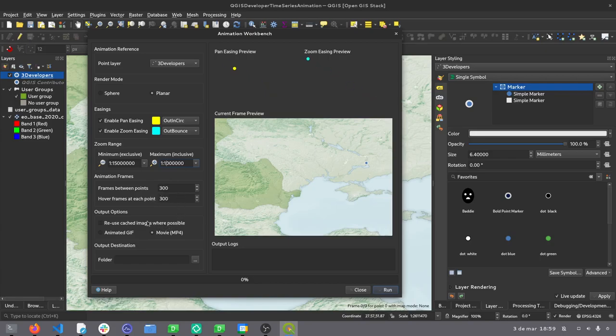We're shooting at 30 frames per second, so 300 would mean 10 seconds of footage, basically, for each of these things. And then this is an option to reuse. If you're doing multiple runs and you want to reuse images where they already exist, you can do that. Possibly I'll remove that in the future. And then what kind of output you want, a GIF or an MP4.